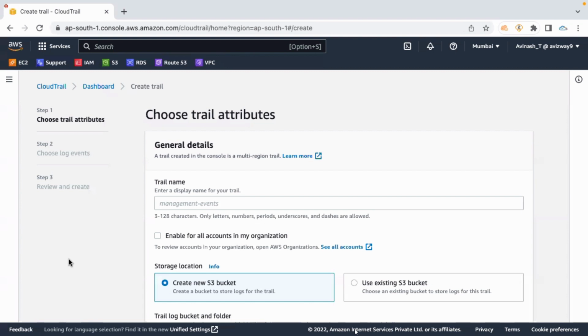Management event is free. It won't cost us anything. Okay. Management event is free. So if you want, you can create that.